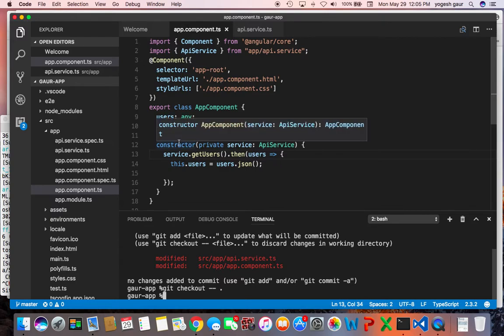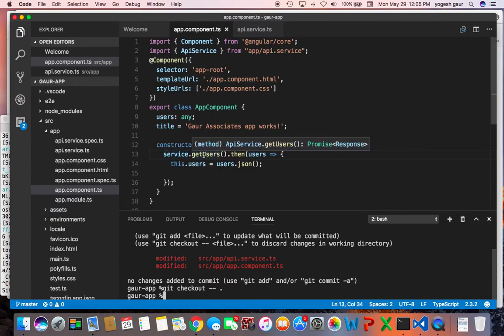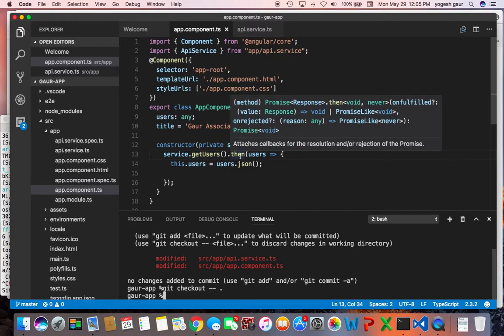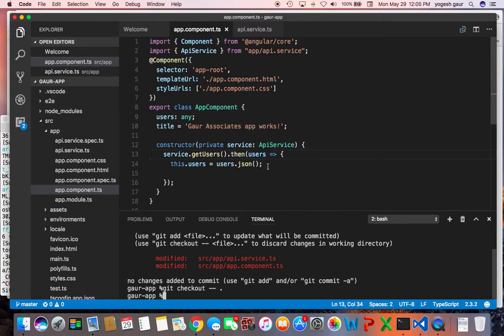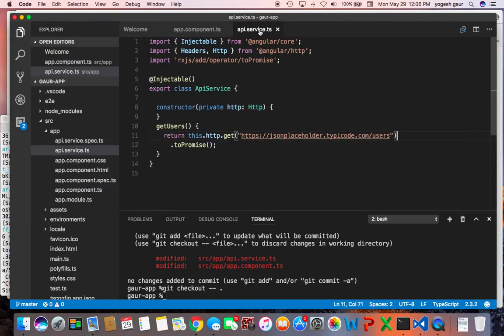In the service itself, I'm calling service get users and it's returning a promise. I'm just using the normal promise protocol: when there is a success, I have this little function. This function converts the parameter we got, users, into JSON and assigns it to the available users, and we are essentially displaying the users. In the actual service, what I used was this http get, getting it from a remote service, and I changed it to promise.